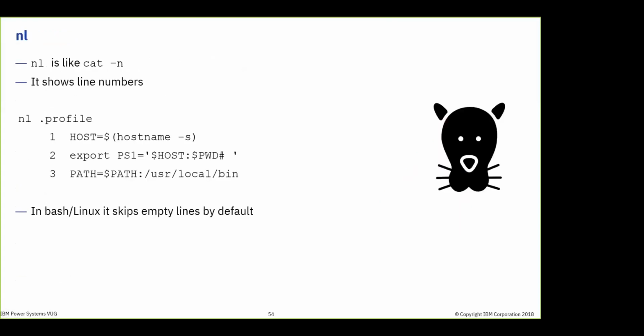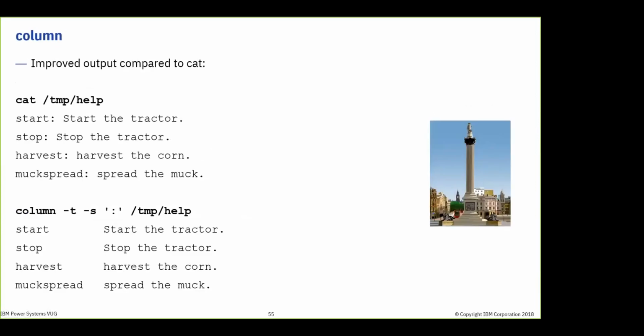Now, nl, this is very much like cat -n. It shows line numbers, and this little bit of clip art here is supposed to be something a bit like a cat. So in Linux, particularly nice, it skips empty lines by default, because quite often you've got a whole pile of empty lines in the file, and it might be nicer to see it on one screen rather than 2 or 3 screens. So that can be just a little tip there, it might be useful.